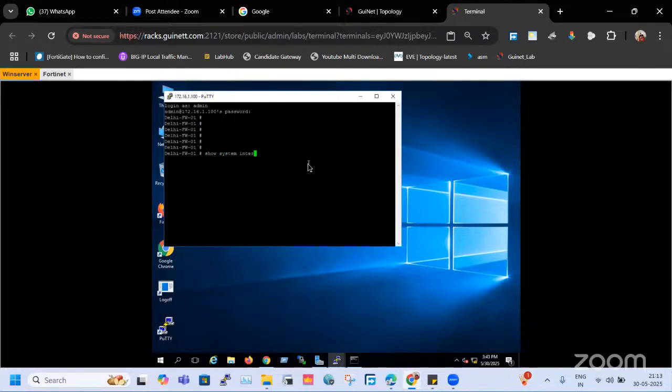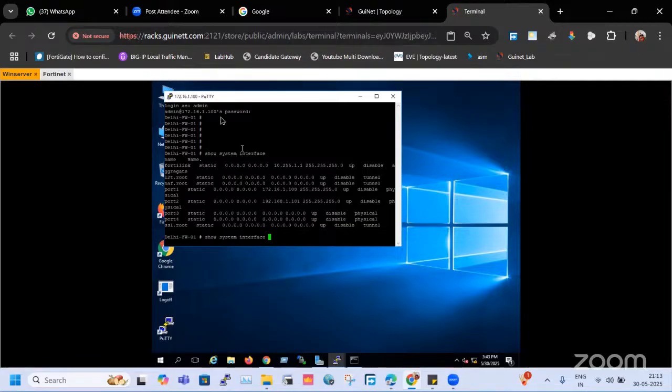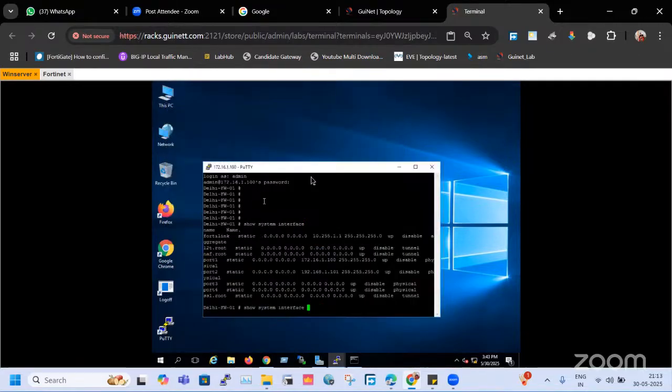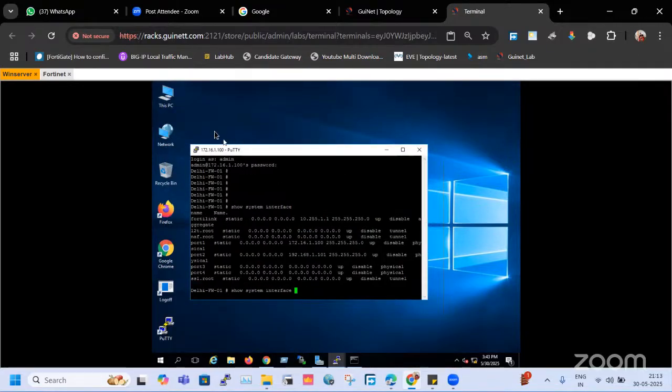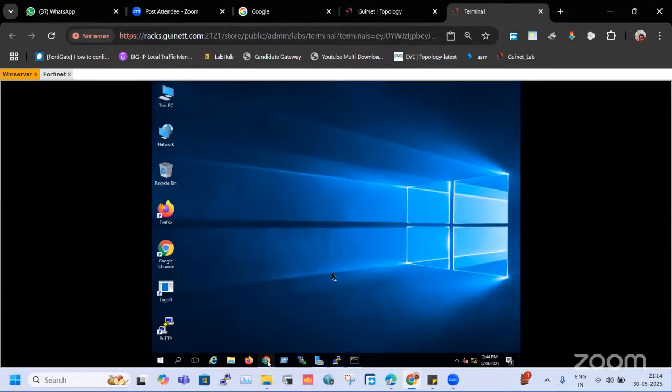Here you can see we are getting the access of our firewall CLI over the port 622 customized port. So guys, this is the way you can customize your ports to do the hardening with the Fortinet firewall. If you want to use any customized port, this is the way you can do it.